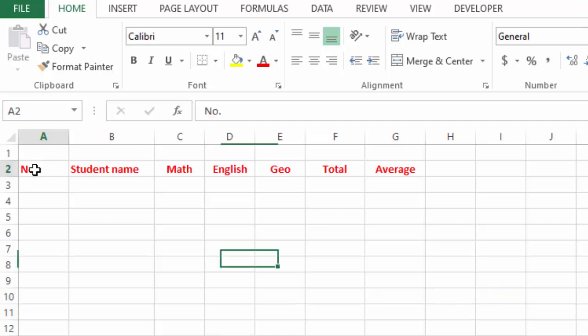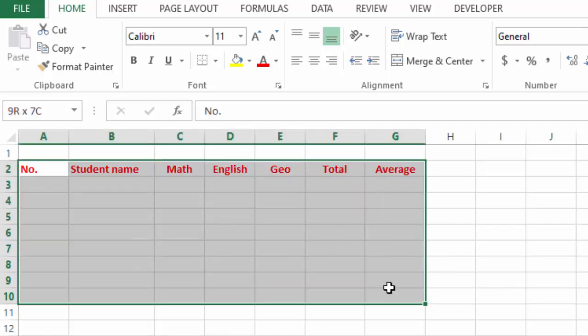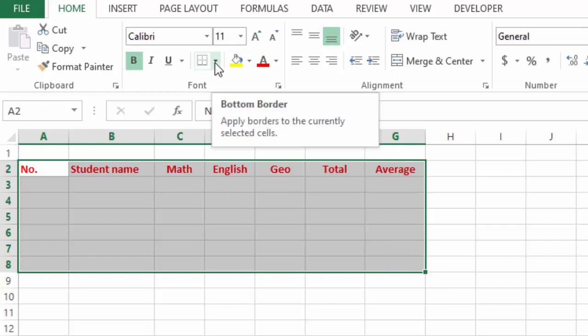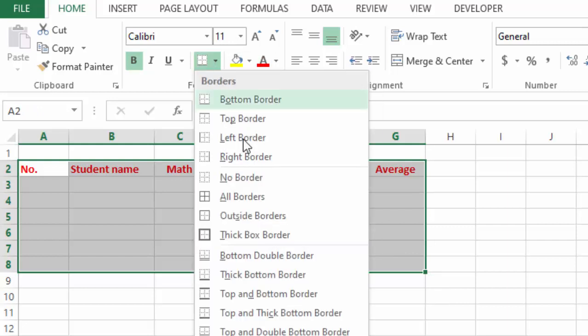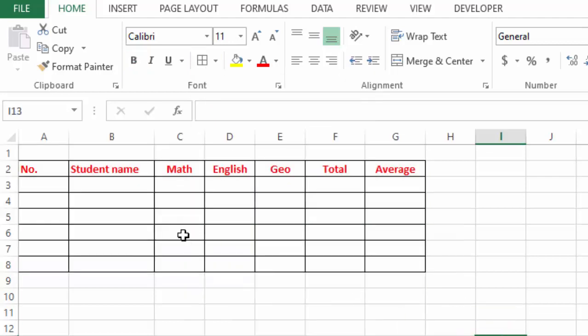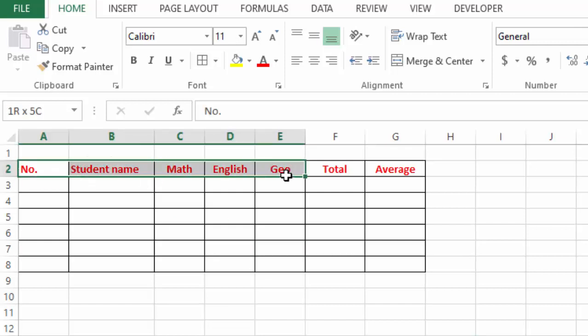I will go ahead and select a few cells, just a few of them, and I want to put borders around. So I will just come here and click this small down arrow and choose here all borders like that. Then I can go ahead and select these titles and give them maybe a yellow background.